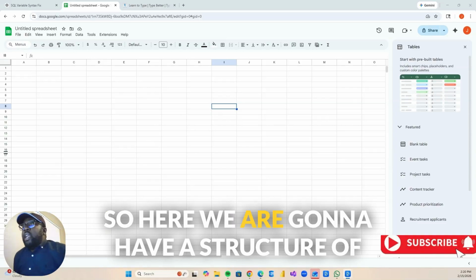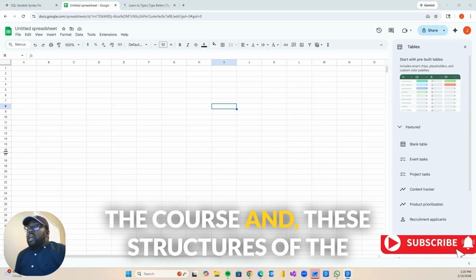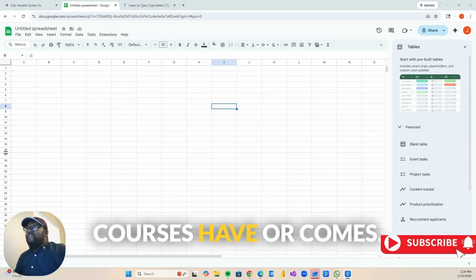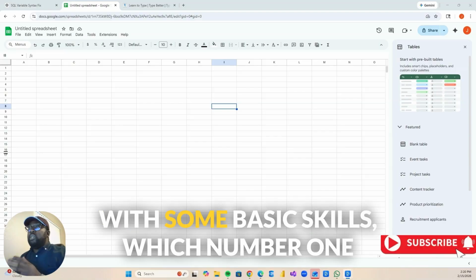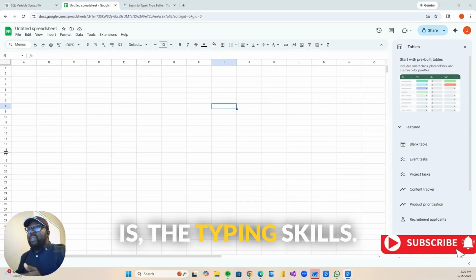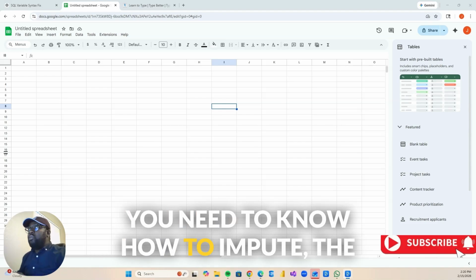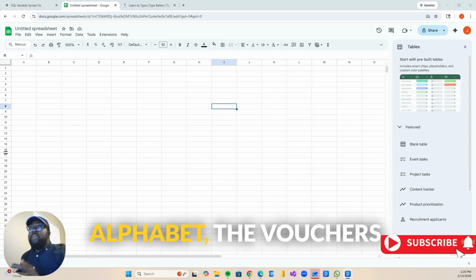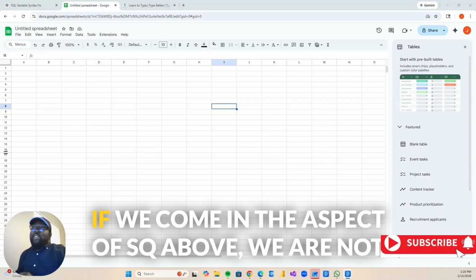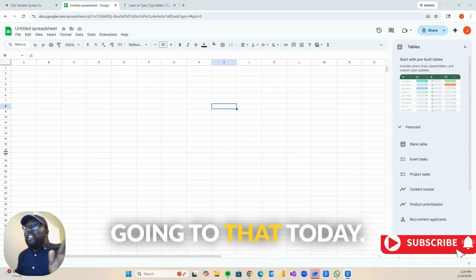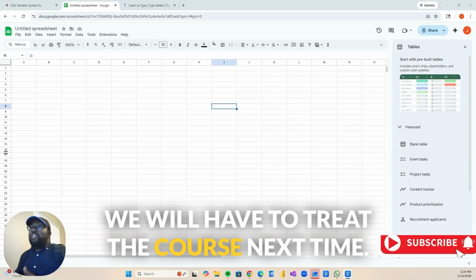So here we're going to have a structure of the course, and this structure comes with some basic skills, which number one is typing skills. You need to know how to type. You need to know how to input the alphabets, the varchars, if we come to the aspect of SQL, but we're not going into that today. We'll treat that course next time.